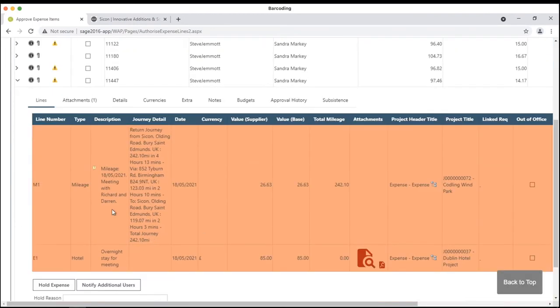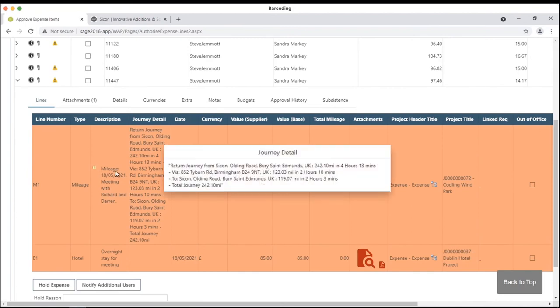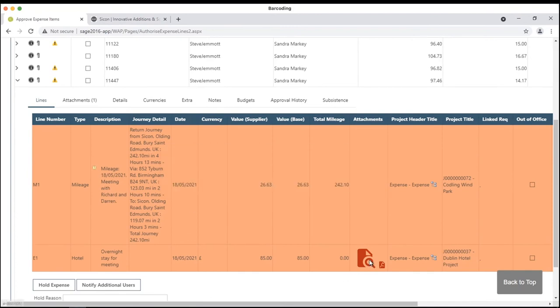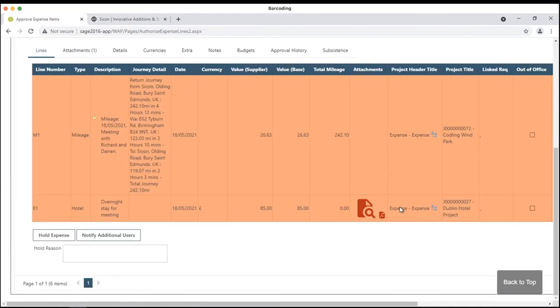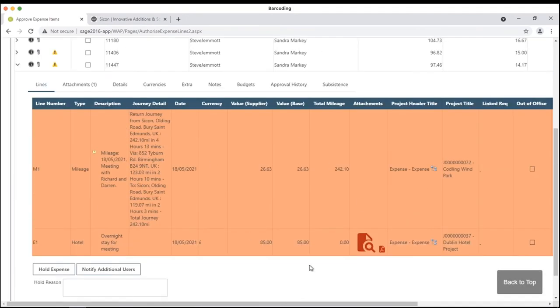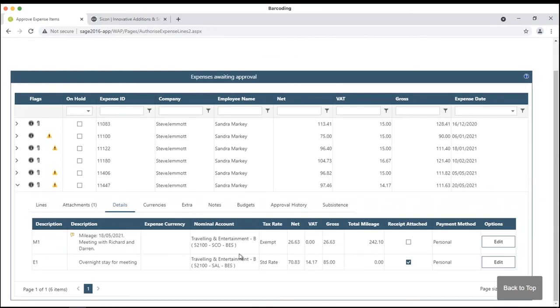again, you can have your nominal budget. There's the mileage. So if I click there, I can see the journey details. I can click here to see a copy of the receipt, and if that's multi-page, you'd be able to see the multi-page. I can see the values. So I'm checking, am I happy with this? That it's in line with the policy. If I go to details, I can see the nominal. If I really need to, I tend to just check the VAT.